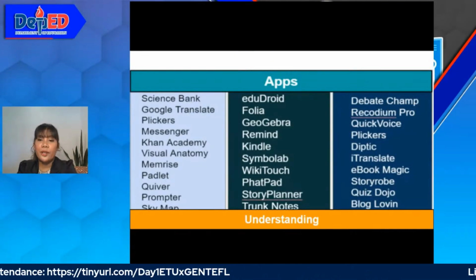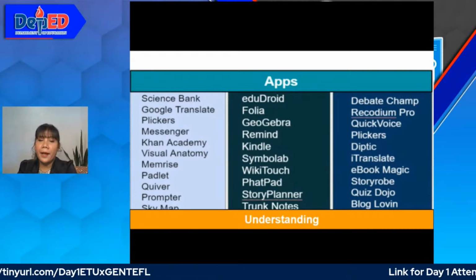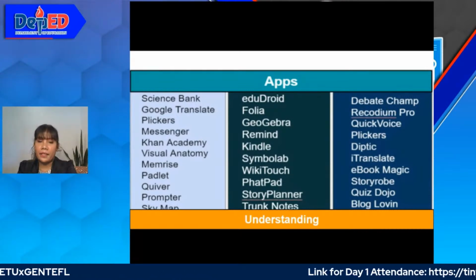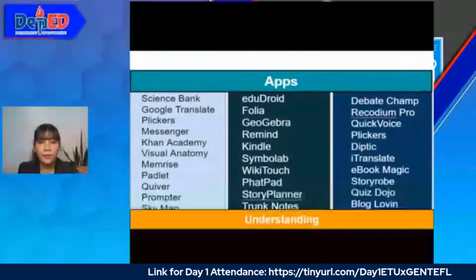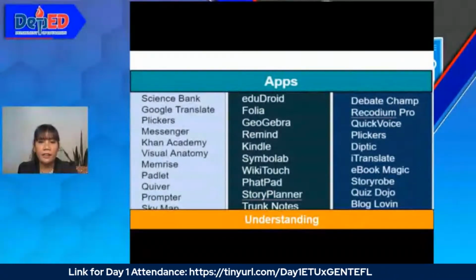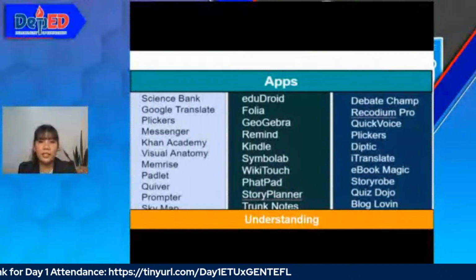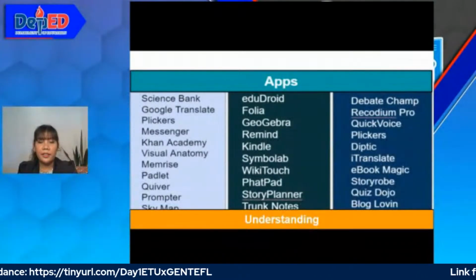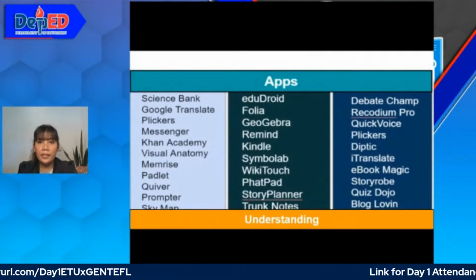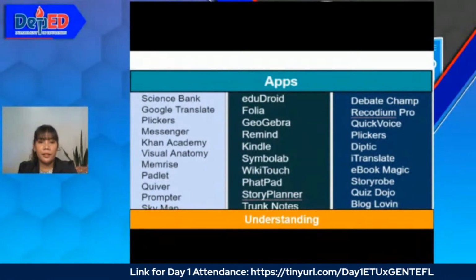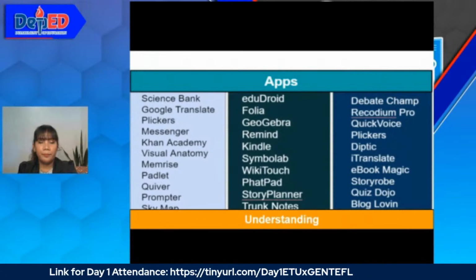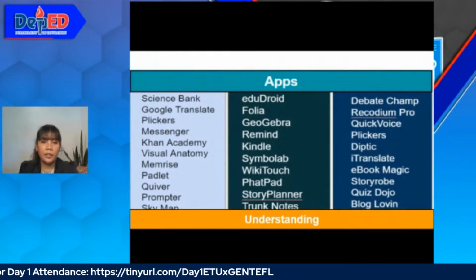translate meaning. The following are the suggested activities: summary, conclusion, implications, debates, blogging, journaling. Next, this is one of the apps under understanding. This is Quiver.